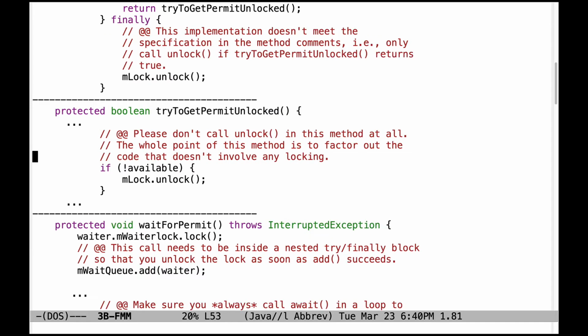Down here, another issue with the grad version, please don't call unlock at all in the try to get permit unlocked method. The whole point of this method is to factor out the code that doesn't involve any locking. So you don't want to be calling unlock in a method that's not supposed to be doing locking at all.